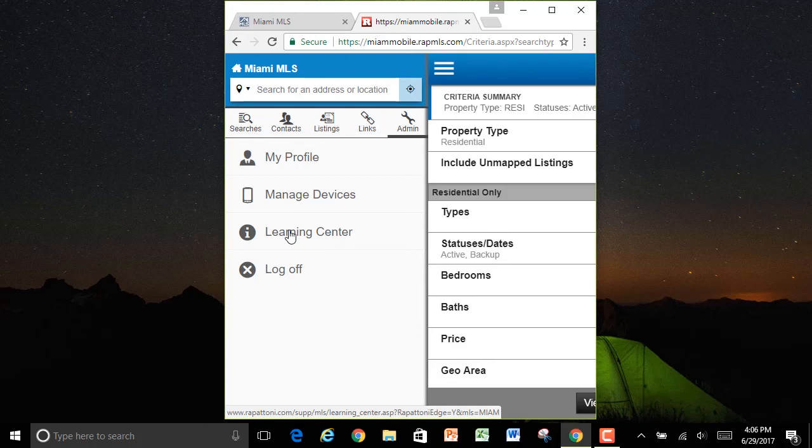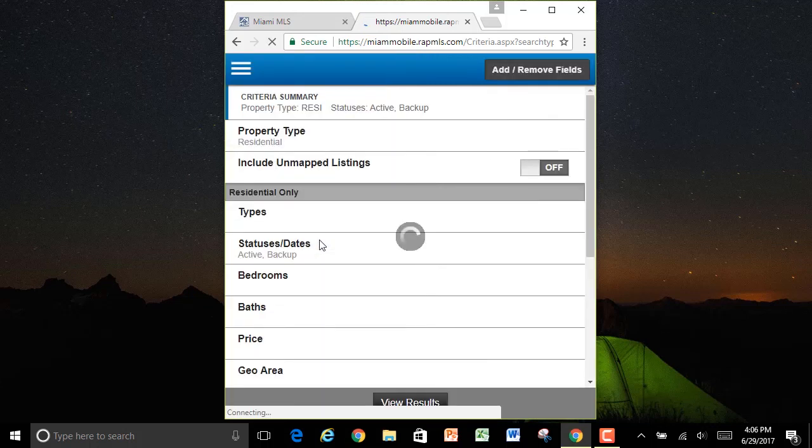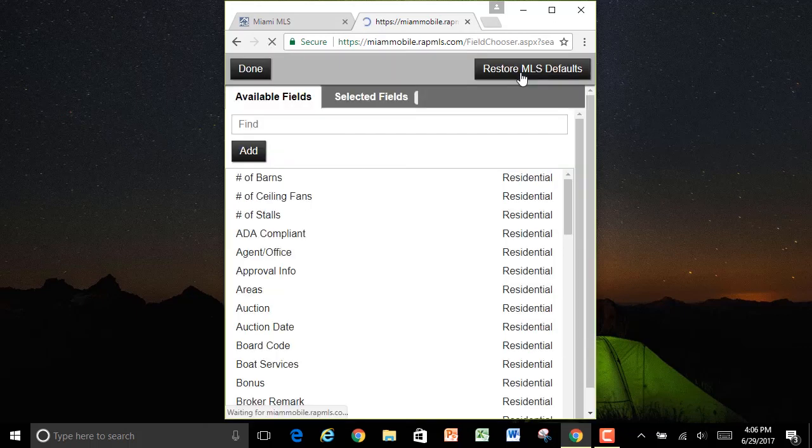So the custom searches, that exact option is not available, but let me go to searches, and I'll just go to standard. You can still create your own custom search by going into Add Remove Fields. This is where you can still customize the search exactly how you want it. Remove anything you don't want to search by and add only the information that you use to search by for listings. Okay, but previously saved custom searches would not show here. Right, right.